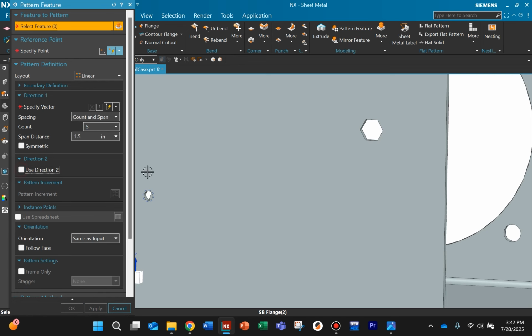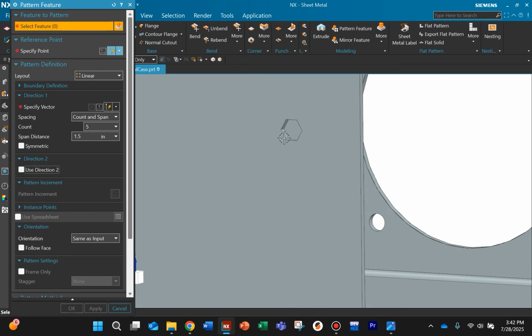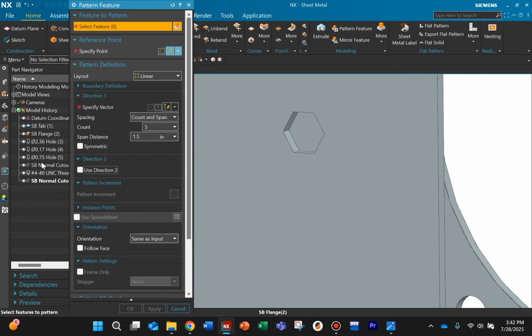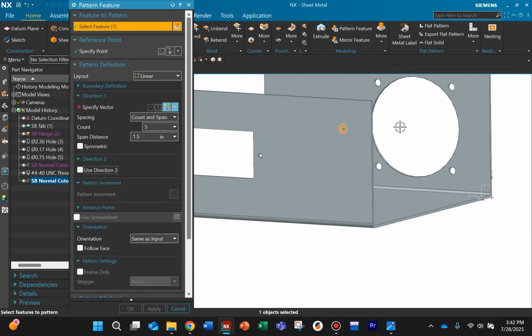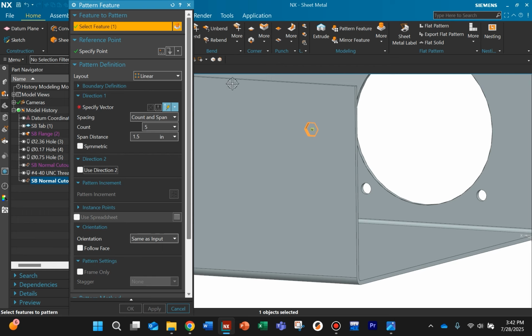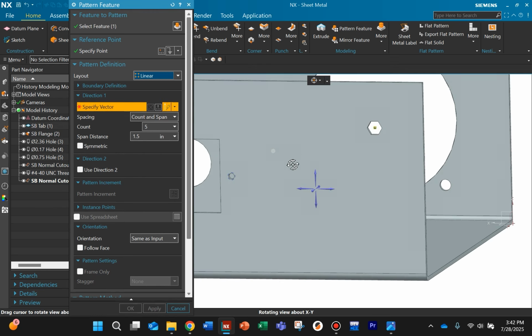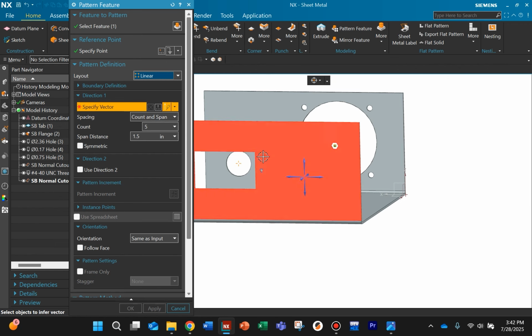The feature that we want to pattern is going to be the hexagon shape here. Remember, you can select it in the part navigator or click it, like actually select it on the screen. Either way. The layout that we want is linear. Direction 1, where we specify a vector, I'm going to choose, looking at it from like this, the left direction. So I want this to be adding, patterning this feature to the left.